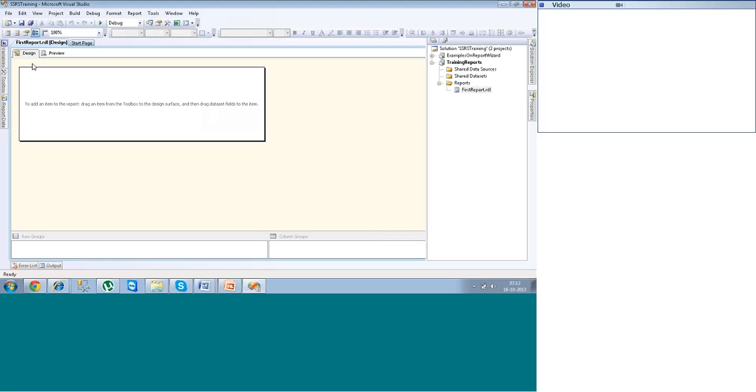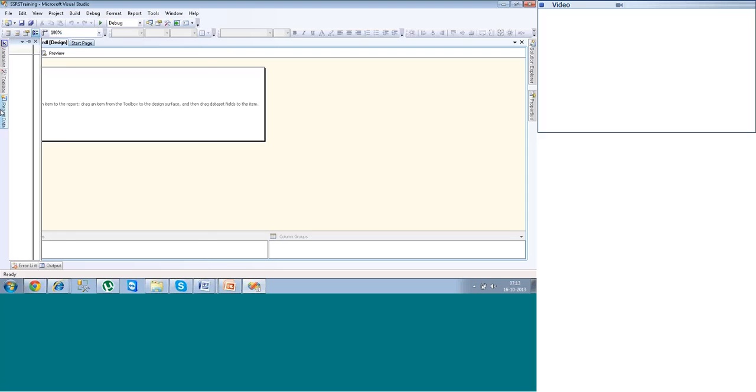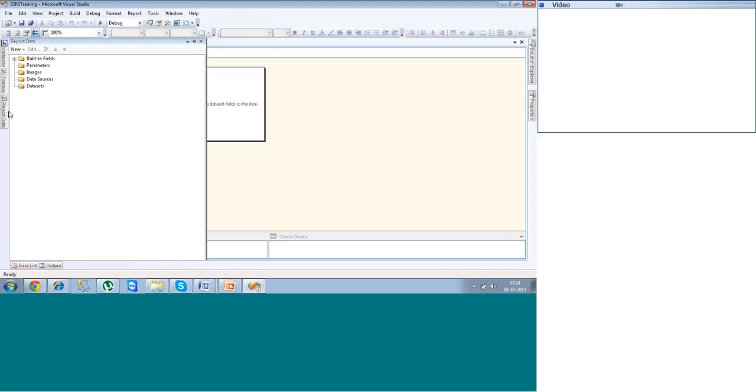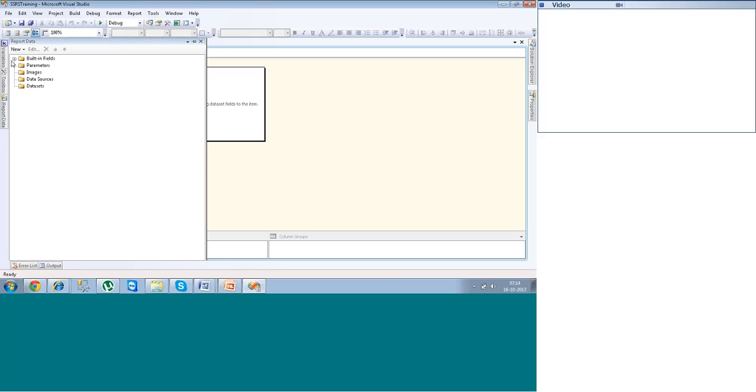Whenever you create a report, you will automatically get this area. This is the design page where we design the reports, and this is the preview page. Whatever we have created will preview in this area. Then this is the report data. Report data is what data items are available to generate that report.